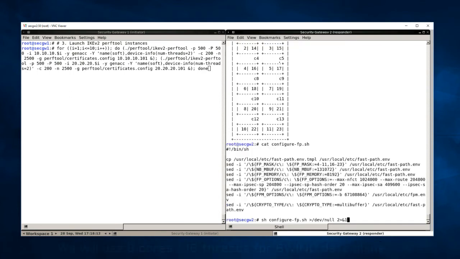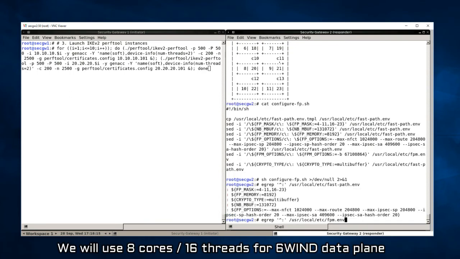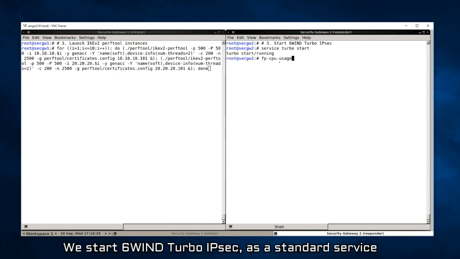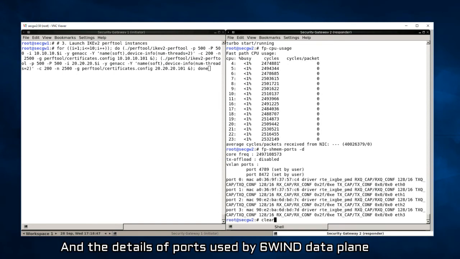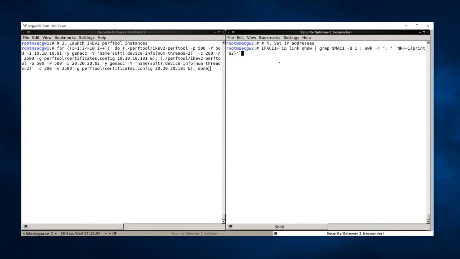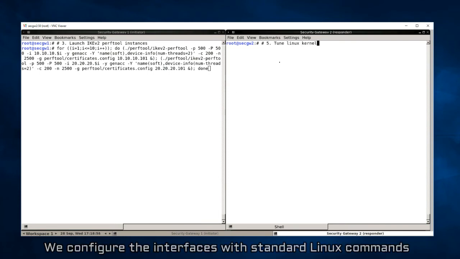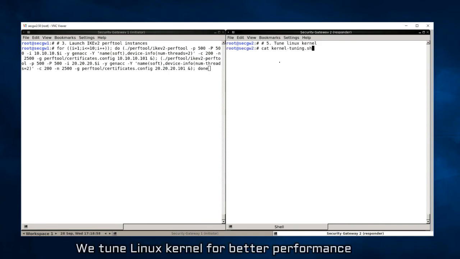Next, we allocate 8 CPU cores to the 6WIND Turbo IPsec data plane and start it. We check the real CPU utilization and verify that none of the virtual CPUs are busy, since there is no data traffic. Finally, we configure the interface IP addresses and tune the kernel to improve performance.